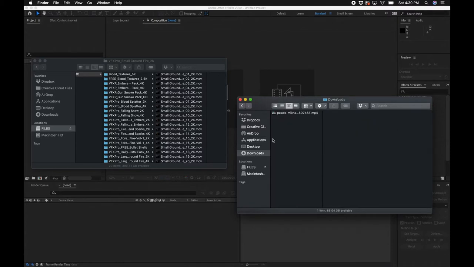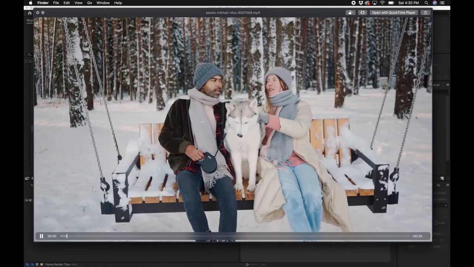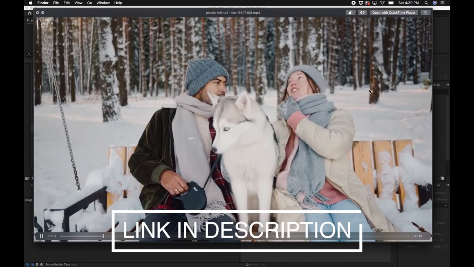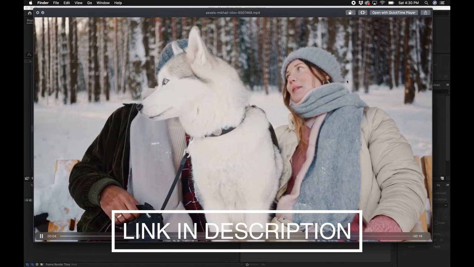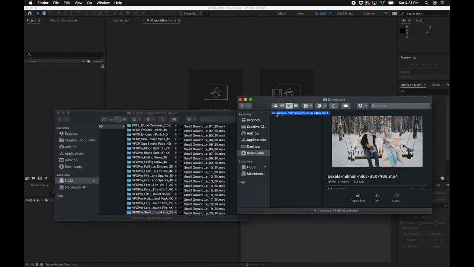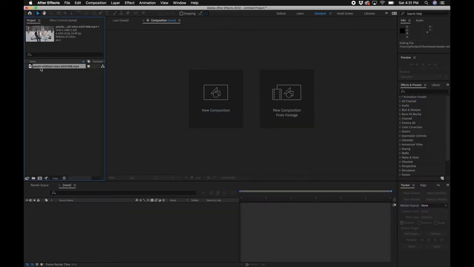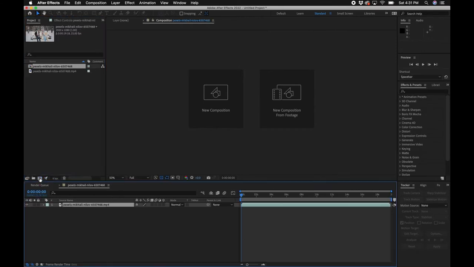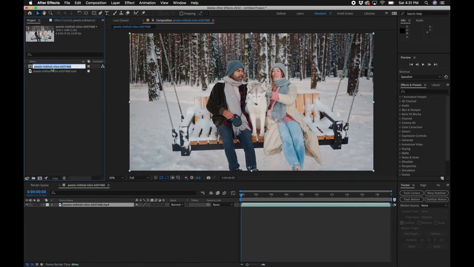All right, so the first step here, I have a video clip of a couple on a swing, and we'll just add some breath to her mouth as she is talking. So what we'll do first is we'll drag this into Adobe After Effects, and we'll create a new composition by clicking and dragging it to the new composition button. We can rename the composition by hitting return on the keyboard, and we'll type this Frosty Breath.